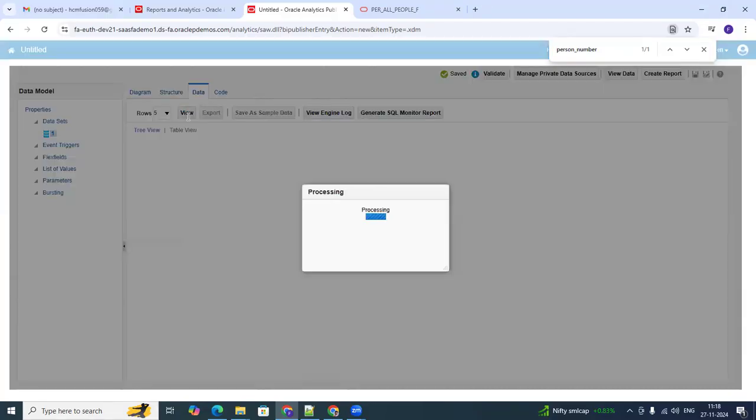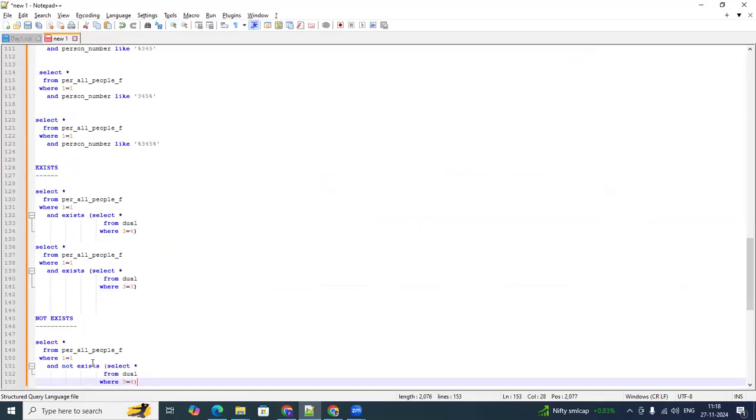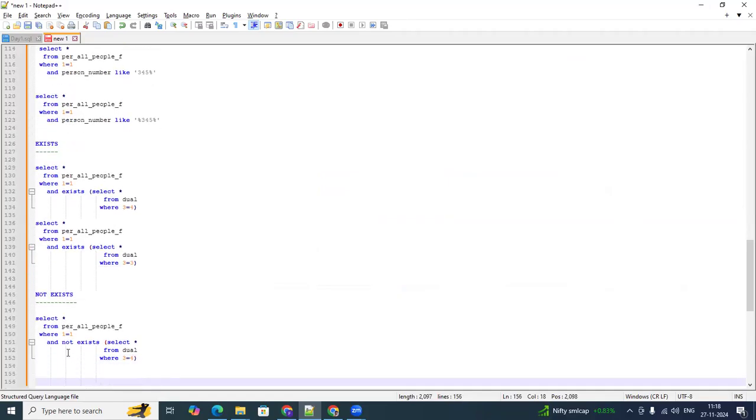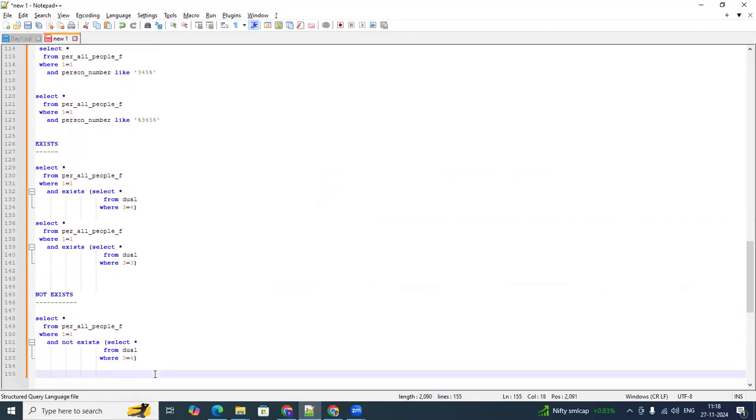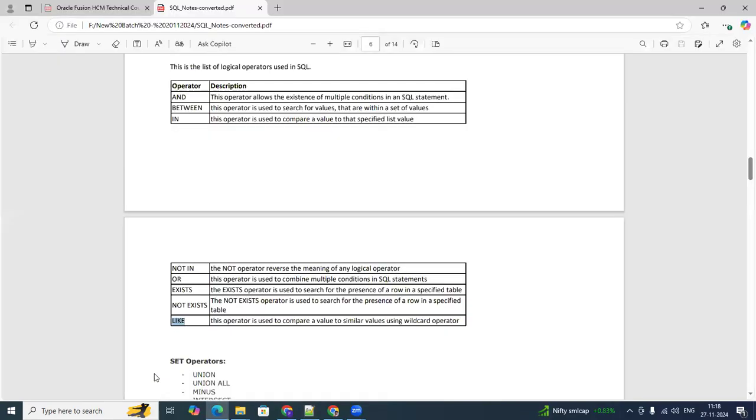And if you give the same condition for not exists, it won't work, because not exists means there should not be anything coming up from here. If it satisfies, then only the outer query will work. Okay.